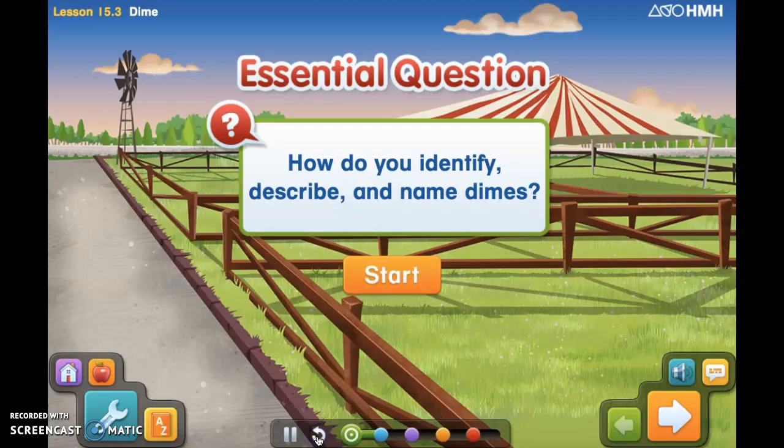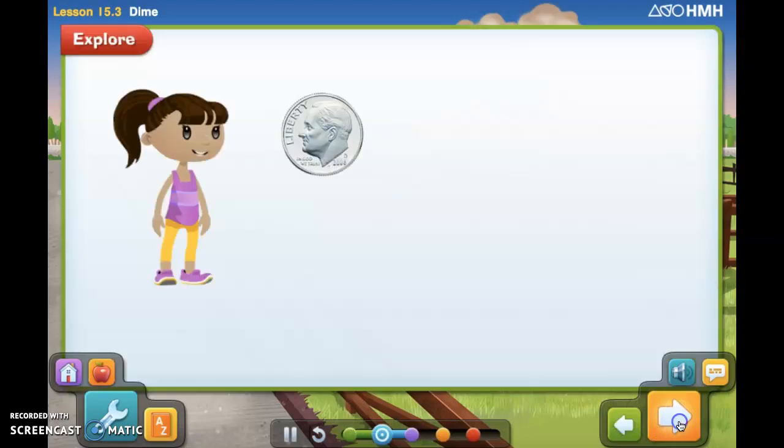How do you identify, describe, and name dimes? Renee bought a pencil using a silver coin. The coin she used is small and has bumpy edges. What coin did Renee use to buy her pencil? The coin Renee used is called a dime.